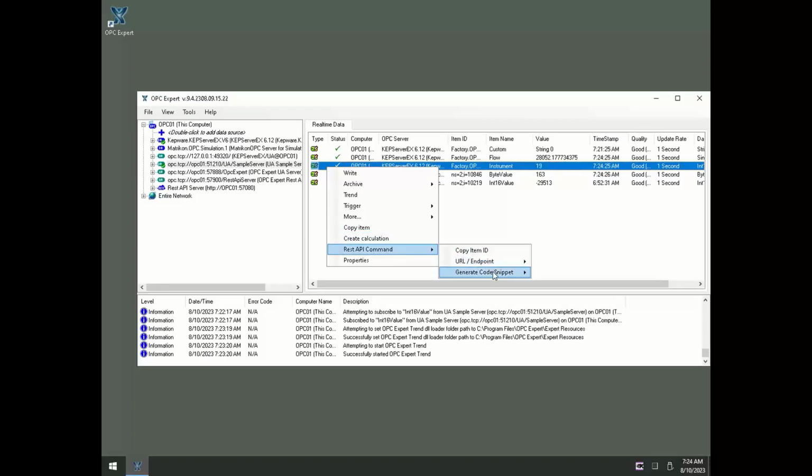And what I want to do is generate a code snippet, and specifically I want to read. So we've got built-in examples for C#, Java, JavaScript, Visual Basic, and Python. So it doesn't matter which one you pick, you'll get code in that specific language. Of course, other languages are supported. OPC Expert doesn't care. It's agnostic of the language you're using, but we just have built-in code for these languages. And if you guys want other languages specifically, we can provide you code for that.